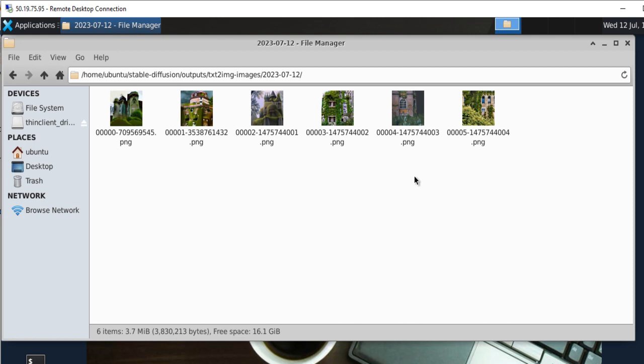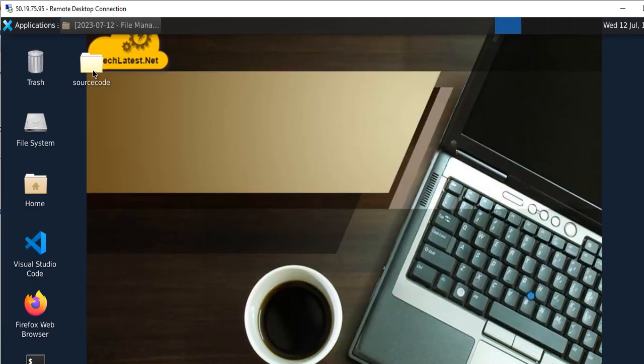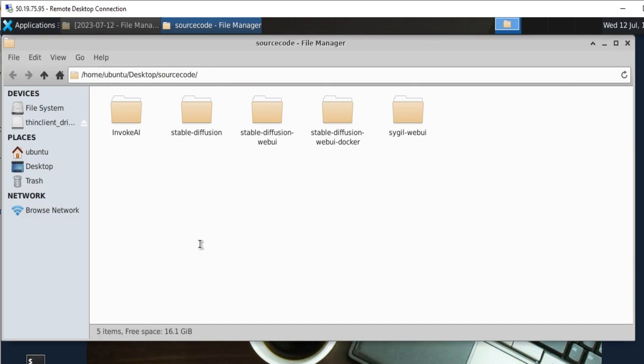You can also access the source code of Stable Diffusion. Navigate to Desktop and click on this source code folder on the desktop.